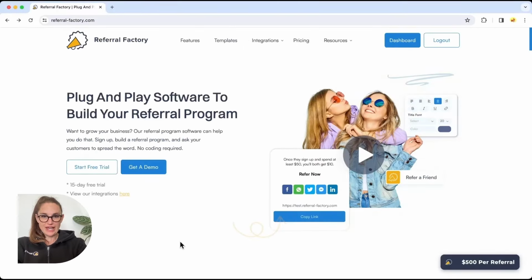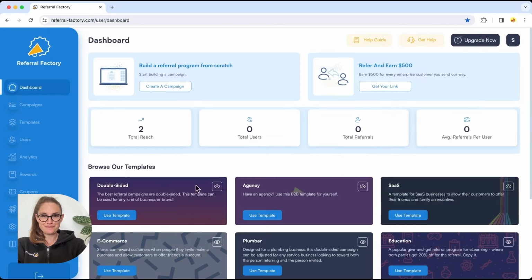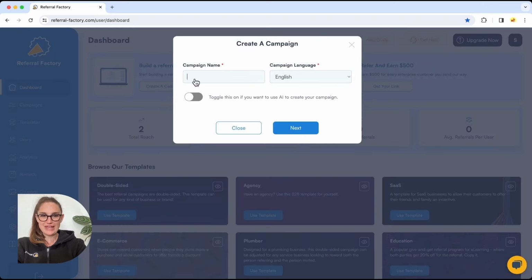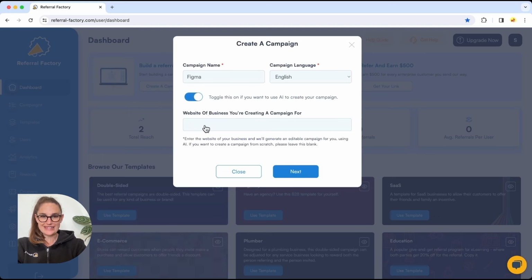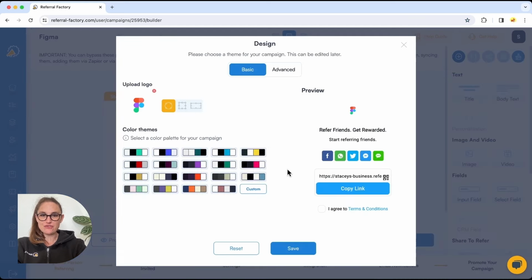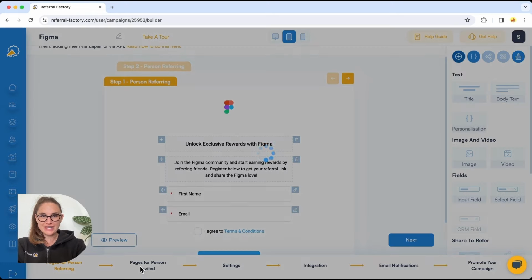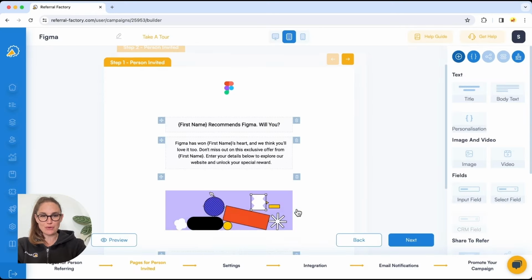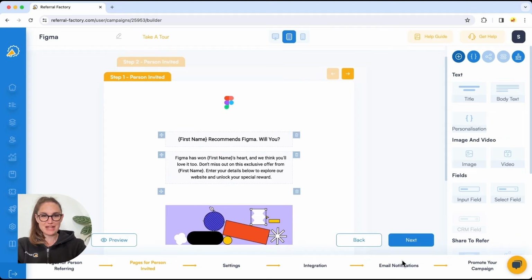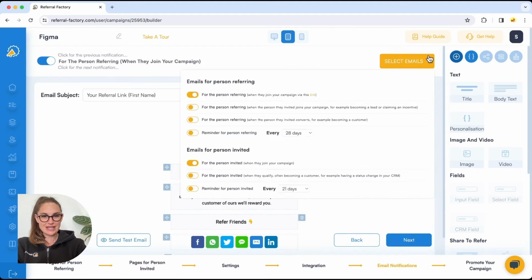If you don't already have a Referral Factory account, you can create a free trial to get started. Once you're in, you'll need to create the base of your referral program, what we call a campaign. If you go ahead and enter your website here, you'll see that Referral Factory does all the heavy lifting for you. Now that you've created a campaign, you'll see that you have all the components you need: pages, emails, and more. All you need to do is customize the creative and the copy so your program looks and feels 100% on brand.